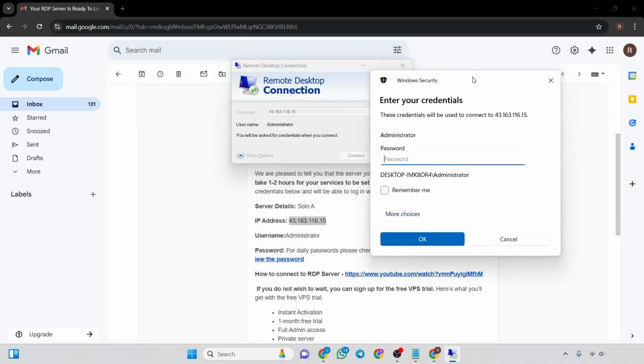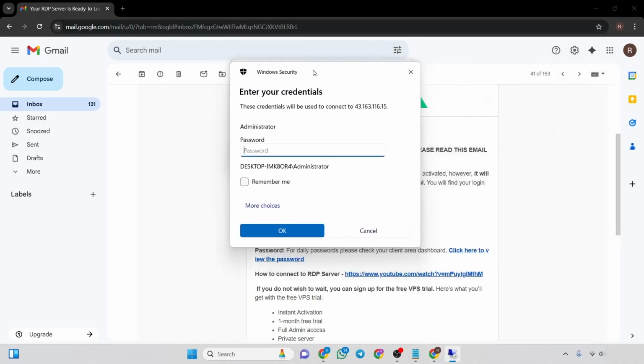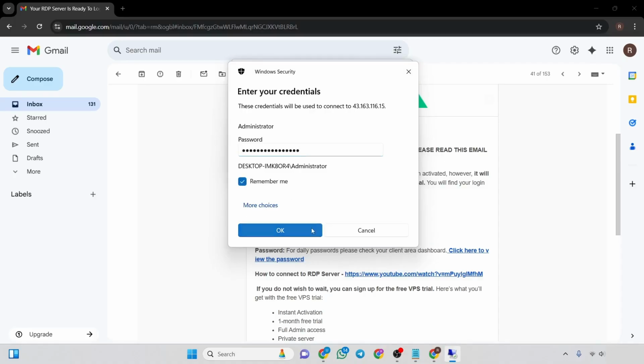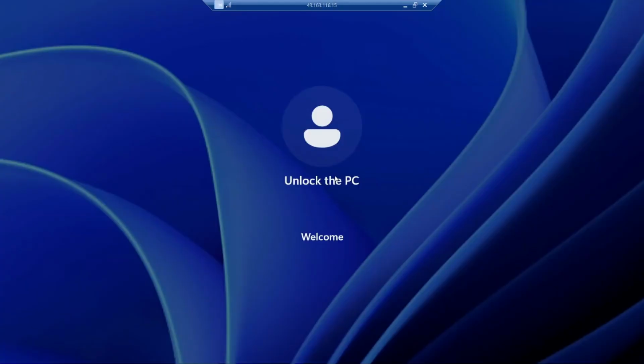You can see that our username is administrator. Now what will we do? There is an option to enter the password. Whatever password you created, enter that password directly here. So I enter the password. After entering the password, click on remember me, click on OK. And you can see live that our RDP login has been done successfully.